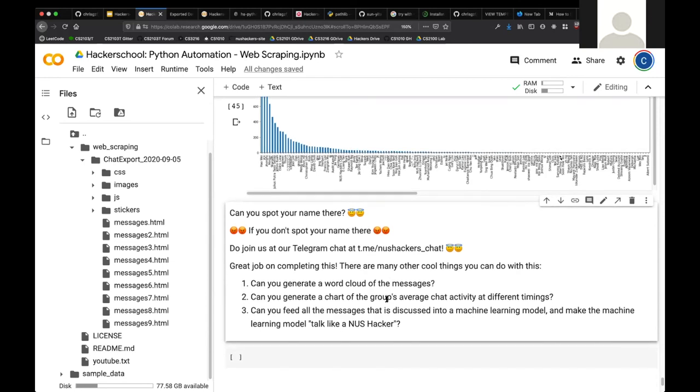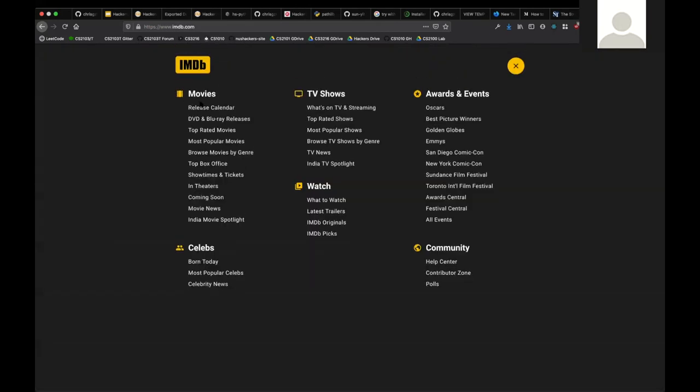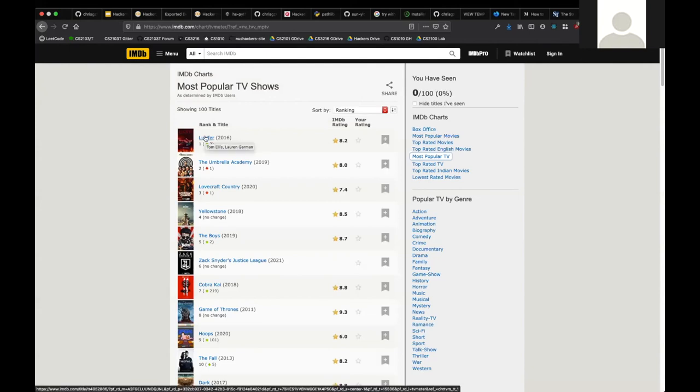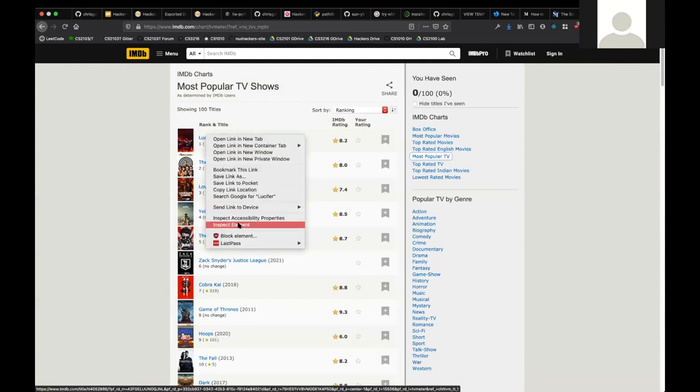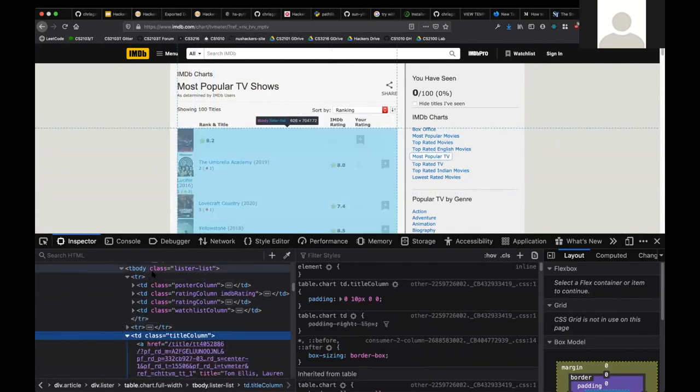So this is just the first demonstration today about Python automation with web scraping. This type of tool with Beautiful Soup, you can do with a lot of other websites. Suppose we go to IMDb, and you want to extract names from one of the top charts, the most popular shows. You want to extract the names of all the most popular TV shows. Again, inspect element, and you can see over here there's a title column.